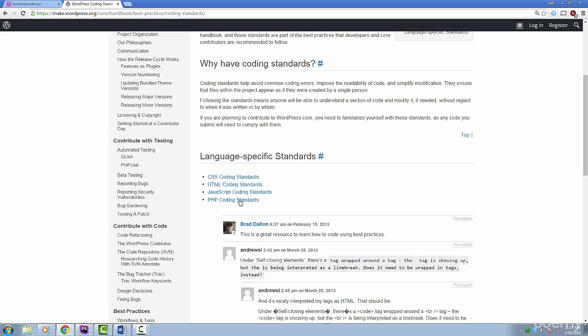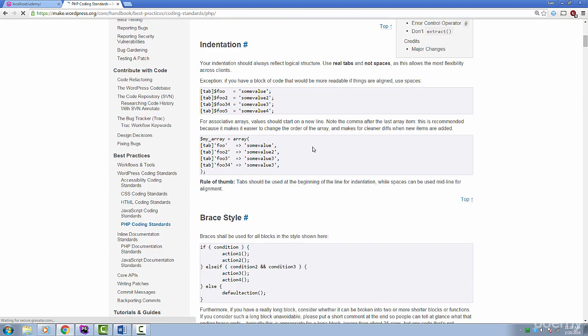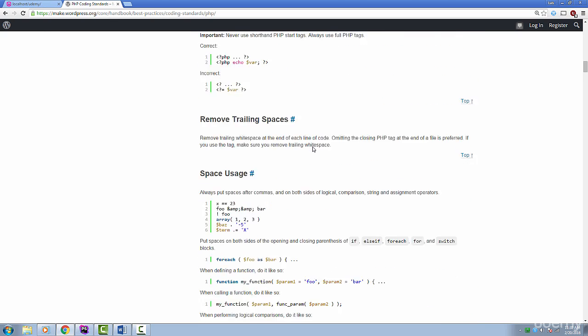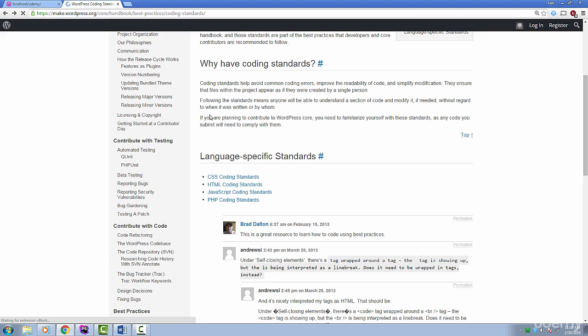If I click PHP Coding Standards, I'll be taken to a page with examples of how code should be written, from indentation to how functions and classes should be named. I'm going to go back to the previous page. There are 4 coding standards for PHP, HTML, CSS, and JavaScript. I want you to read over each of these sections before proceeding on to the rest of the course. These 4 chapters go over how you should write your code for WordPress themes and plugins.